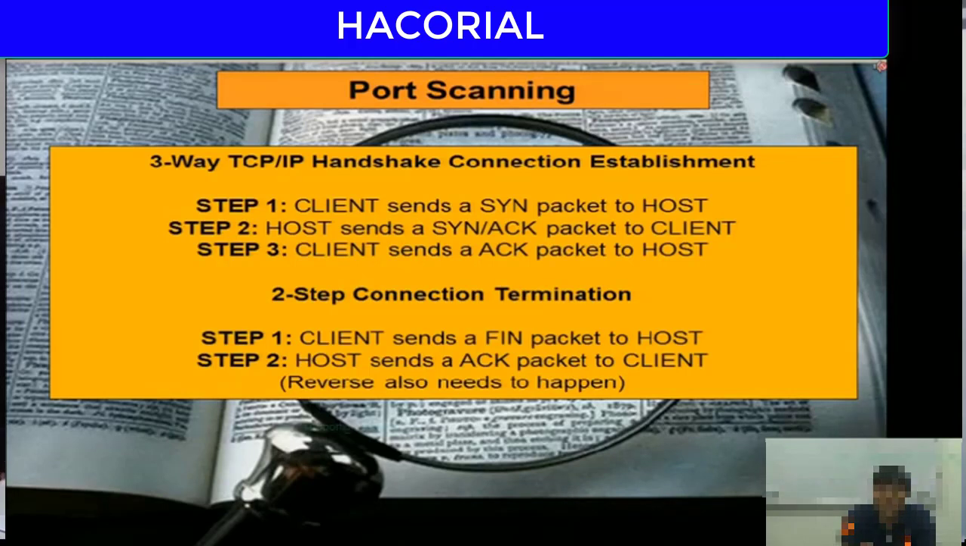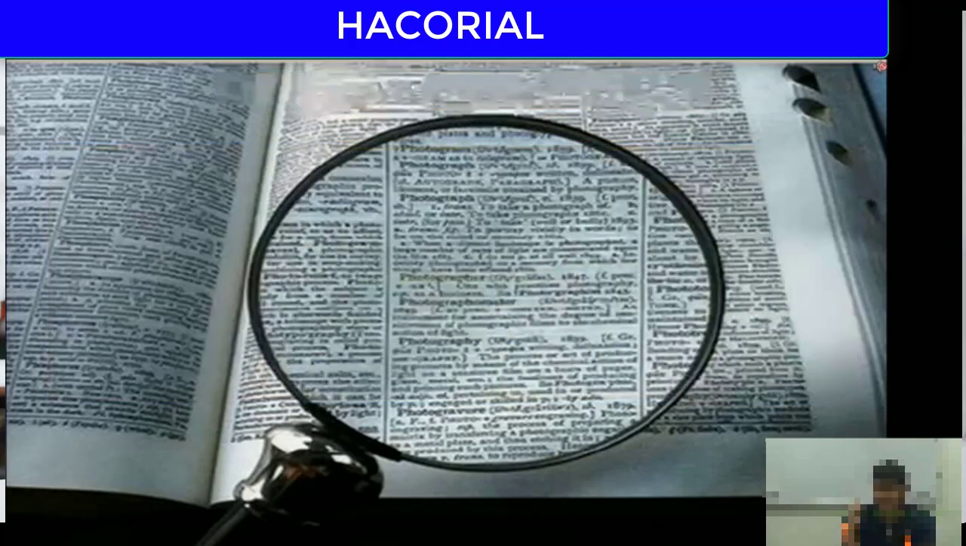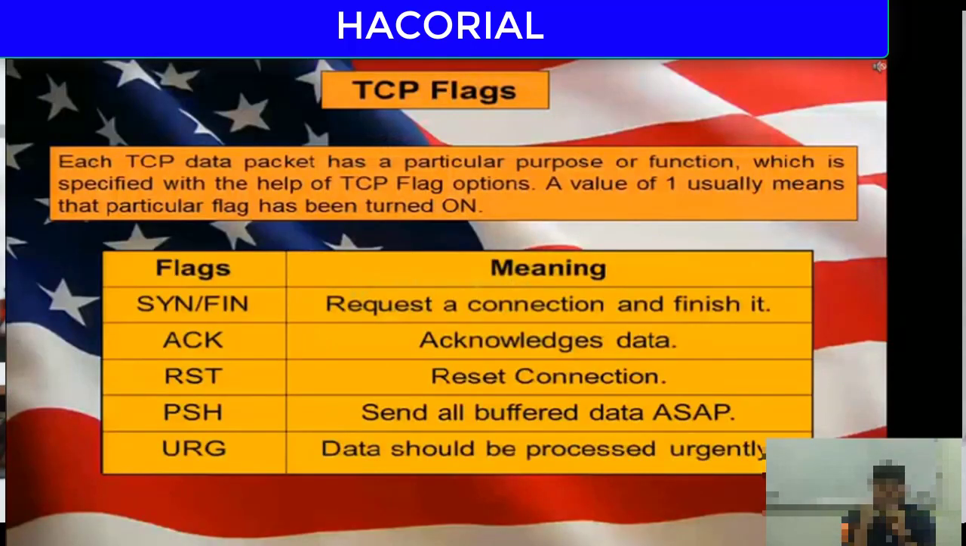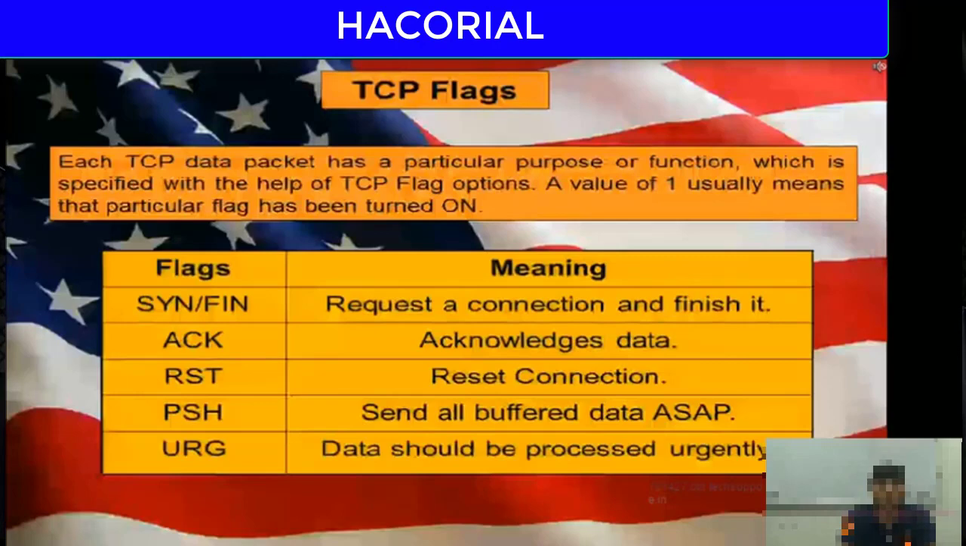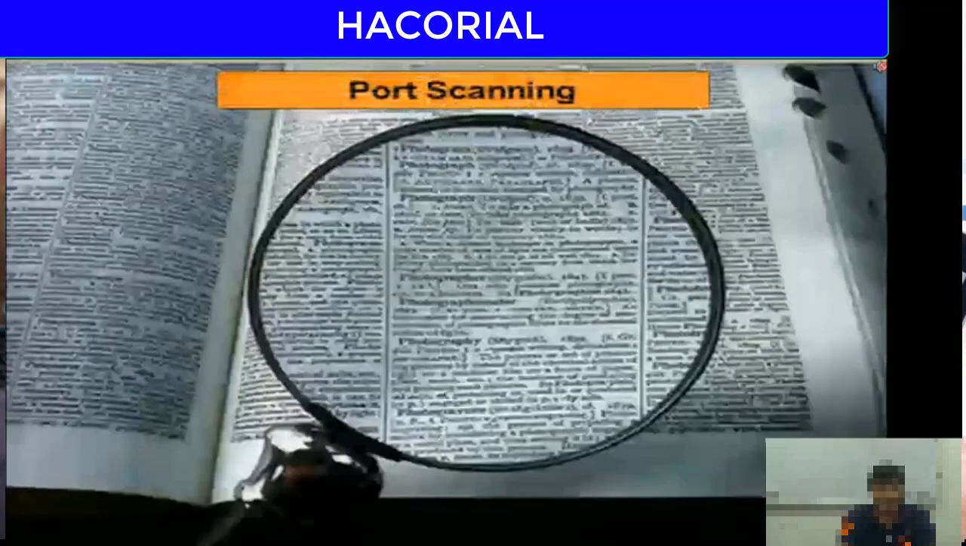So now that you understand how a connection gets established on the internet and how it gets terminated, I think now you understand the importance of flags. By just changing a flag in a particular data packet, the whole meaning, the whole purpose, the whole significance or the whole function of that data packet can be completely changed. So that is how important and significant TCP flags can be.